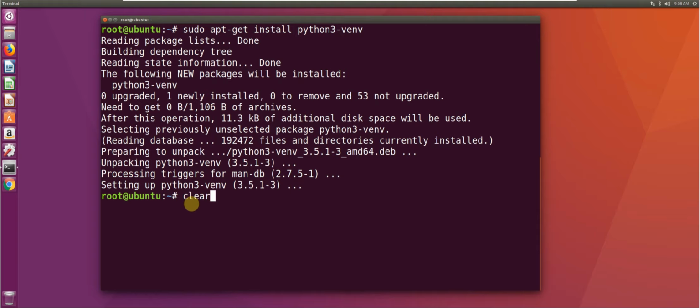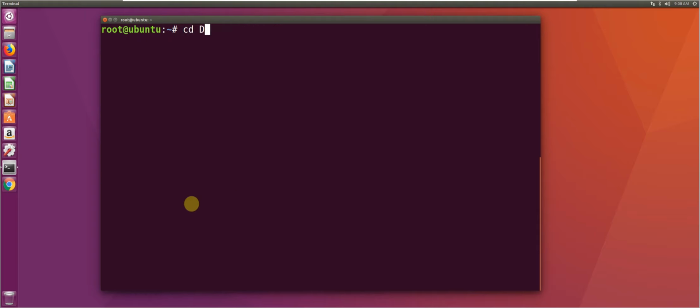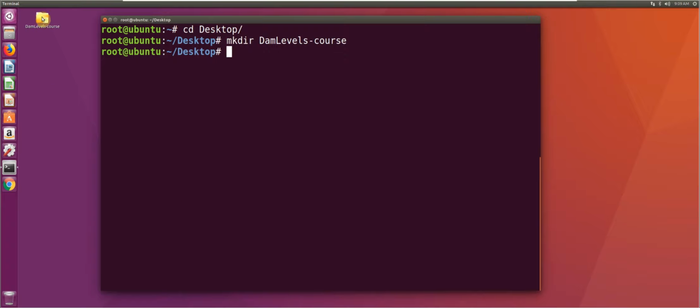Okay, so once that is done, we are going to change into our desktop. Once we're in here, we are going to create a directory for this project that we'll be working on. So it's mkdir. I'm going to call it dam levels course. You can call it whatever you want, dam levels tutorial or whatever. Okay, so once that has been created, you can see the desktop icon popping up.